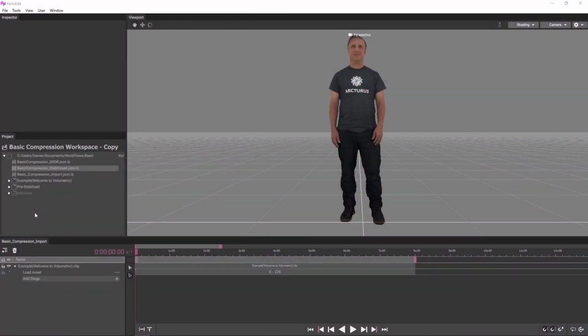Welcome to part 2 of Basic Compression using HoloEdit 2020.4. This video will cover stabilization. Stabilization is a process that takes a volumetric video clip made up of disconnected meshes and textures and converts it into a series of segments of varying lengths.